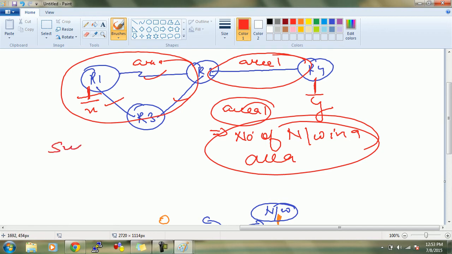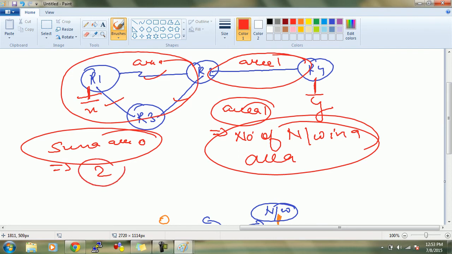Summary LSAs in area 0. How many summary LSAs will be there? 2. 1, 2. भाई किसी को क्लियर नहीं हुआ था पूछ लो. हो गया भाई क्लियर? पक्का?